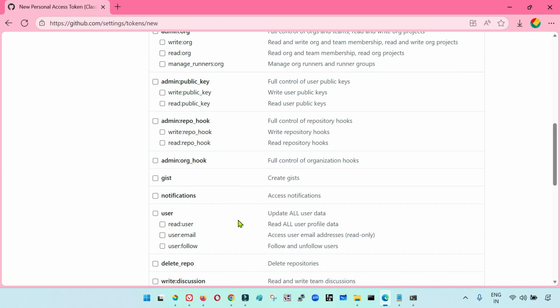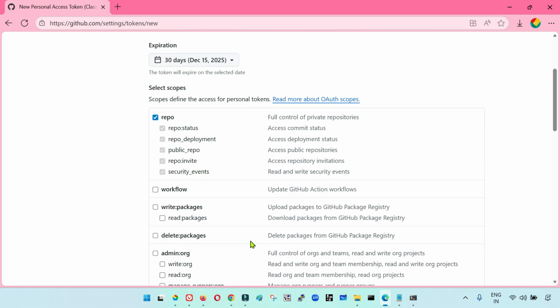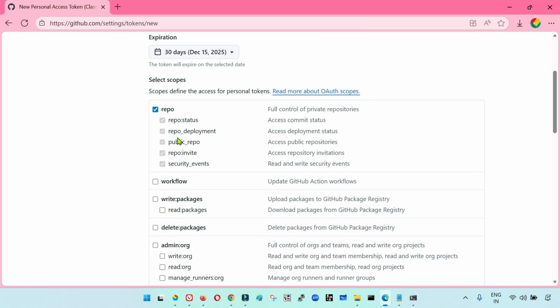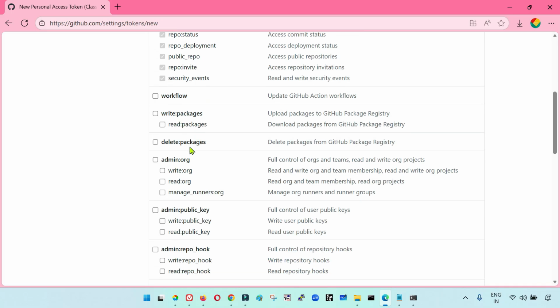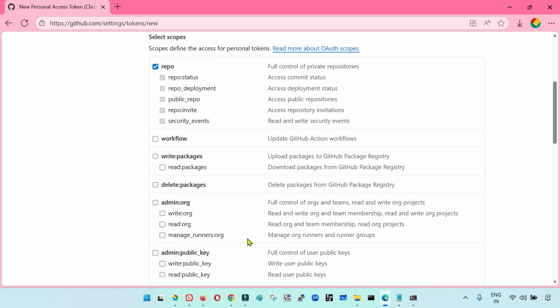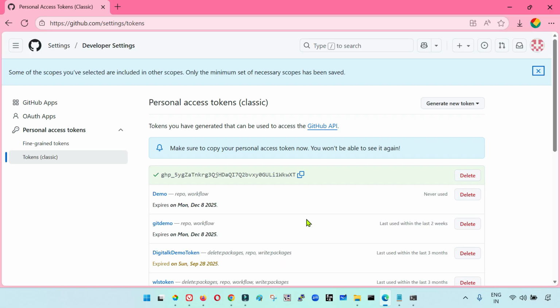So you can allow or restrict multiple kinds of functionalities in your GitHub with the help of this token which is going to be created here. This will allow any of the operations specifically related to the repository. And apart from that, workflow, write, delete packages, these are not allowed. There are multiple options, so make sure you have selected the repo option when you're creating the PAT. Then scroll down and click on generate.